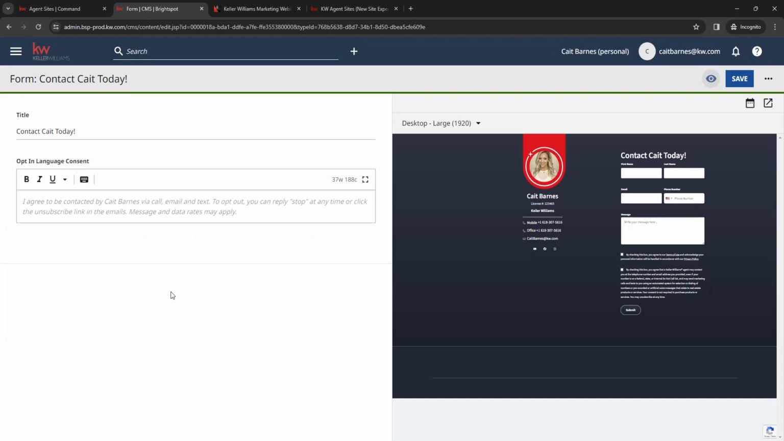So you'll see there's only a couple things that we can customize here on the contact form. So we can edit the title. So if you want the title to say something different, you can edit that to customize it. And then you also have this opt-in language. So if you want to customize this or change it in any way, you can do so here. And then anything else on this page, as far as the headshot and contact details, is going to pull from your marketing profile. So again, if you make any changes to this, make sure you click on that save button.